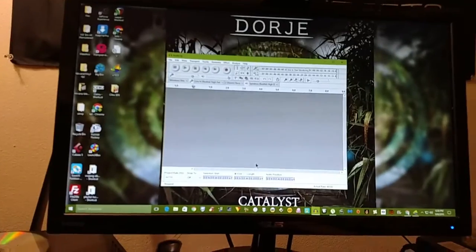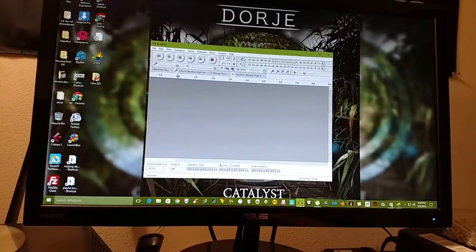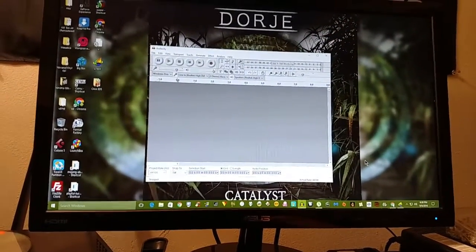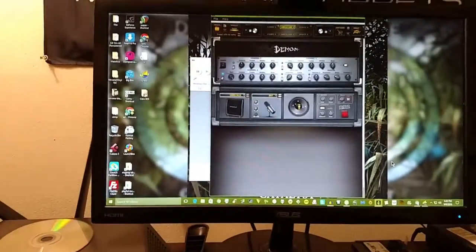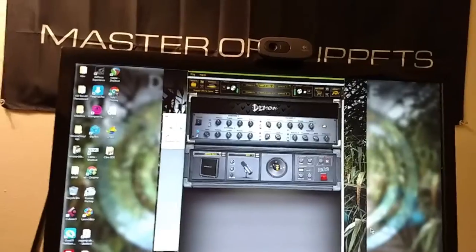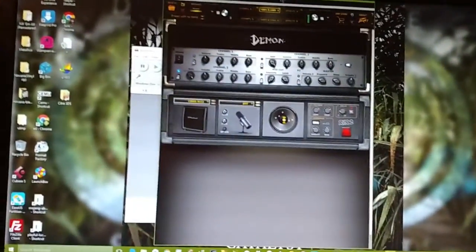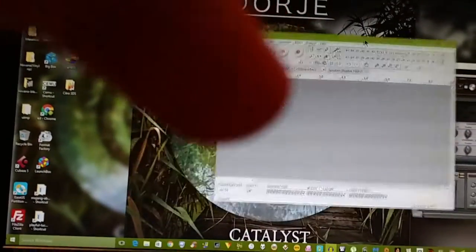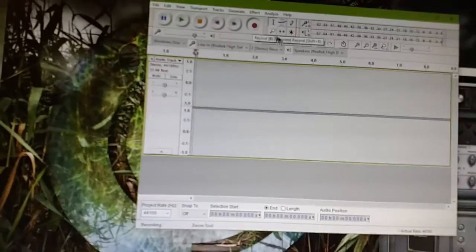Okay. That's not what we want. Let's try this again. See what happens. Okay. There we go. That's what I want. So now of course I can't play my guitar normally, but I will just show you that it works. And I have already set my levels so that I don't start clipping. And we see.